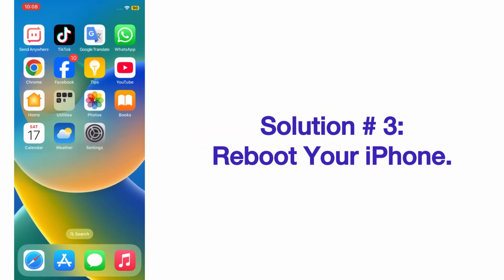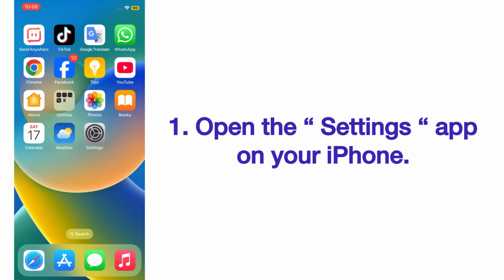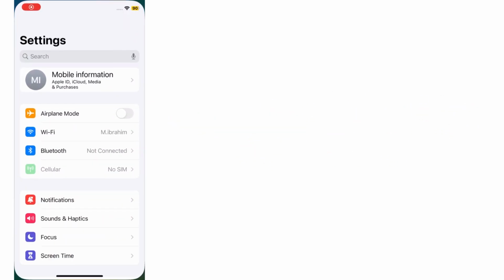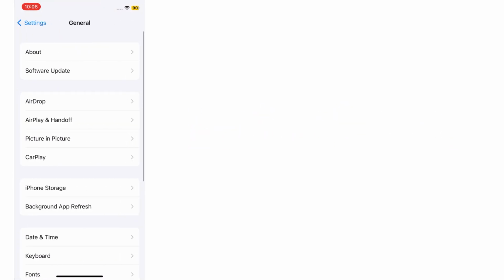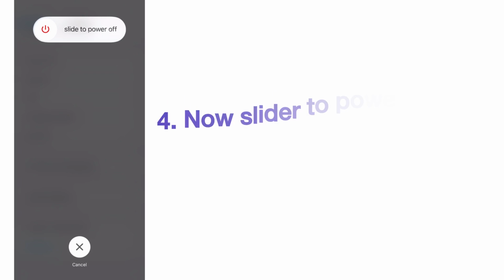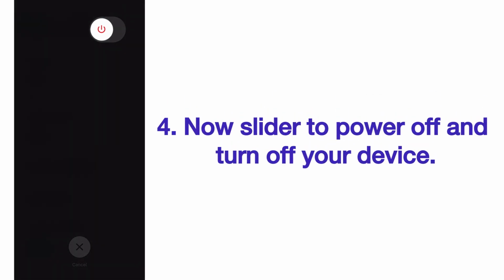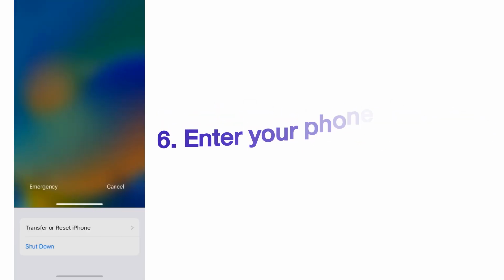Solution number 3. Reboot your iPhone. Open the Settings app on your iPhone. On the Settings page, scroll up, click on General. On the General page, click on Shut Down. Now slide to power off and turn off your device. Then wait for a few seconds and turn it back on. Enter your phone passcode.